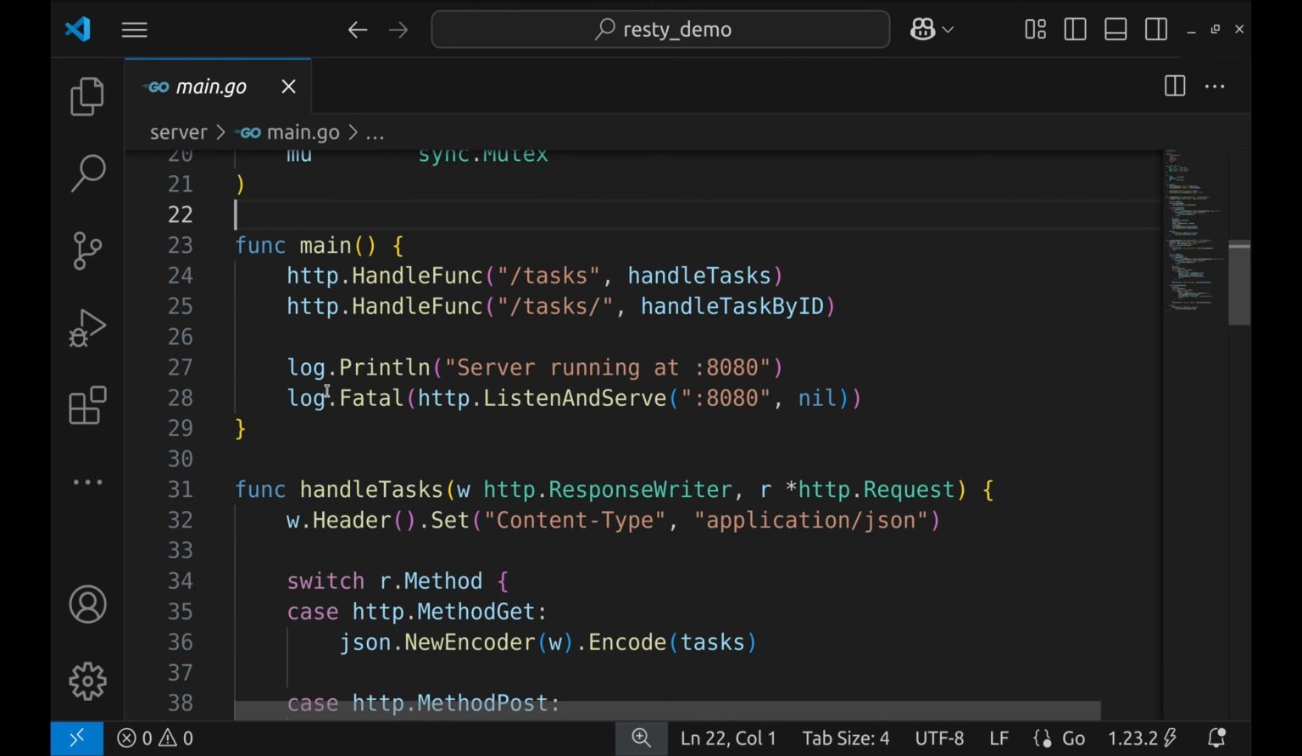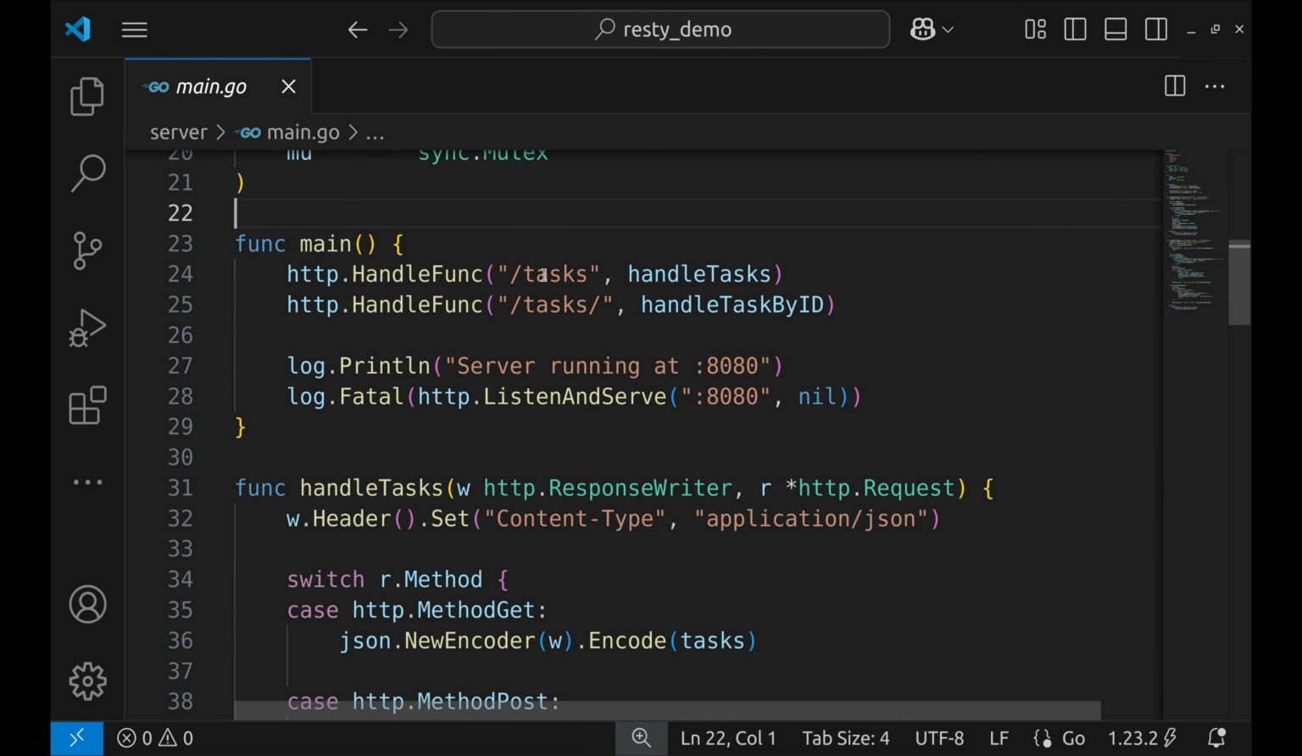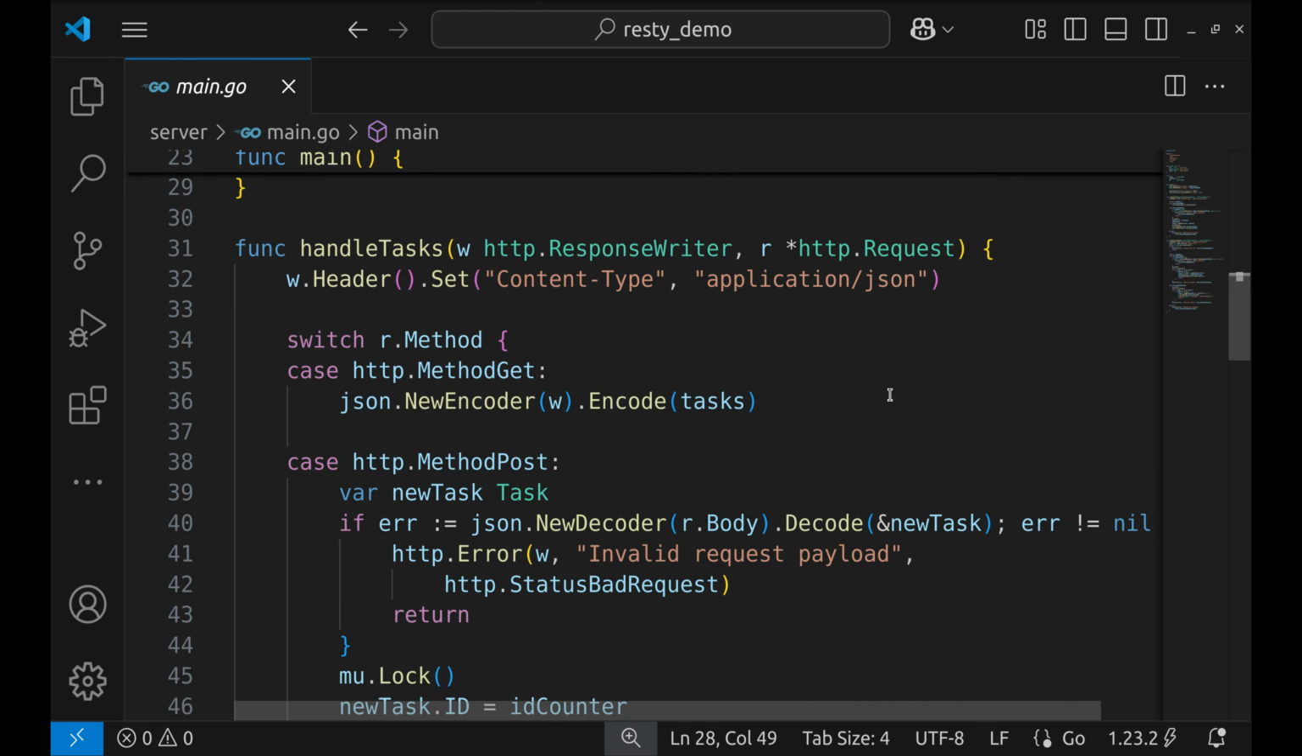In main, we register two root handlers: /tasks for listing and creating tasks. Here is the handler. /task/ for updating or deleting a specific task. This is its handler. Finally, we start the server on port 8080. Now let's dive into the /tasks handler.